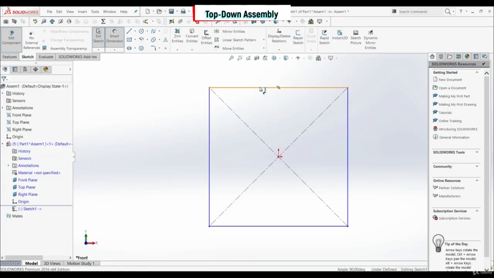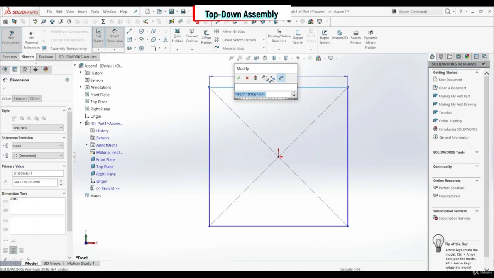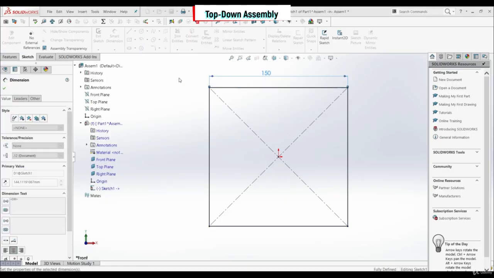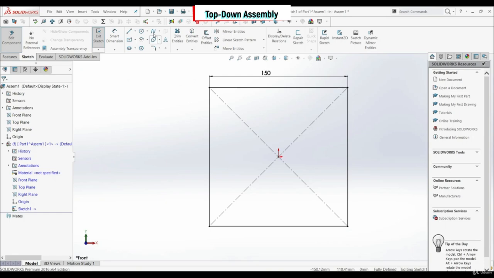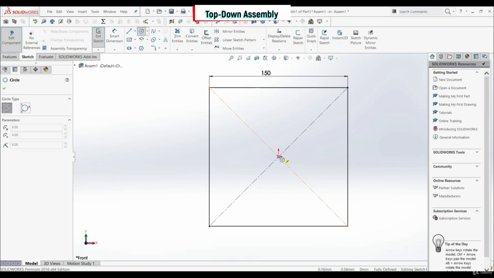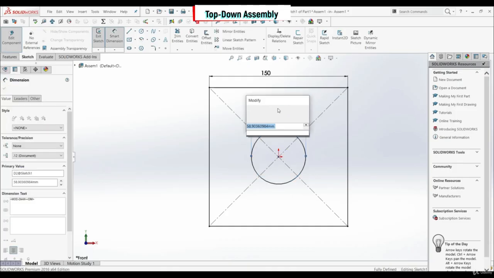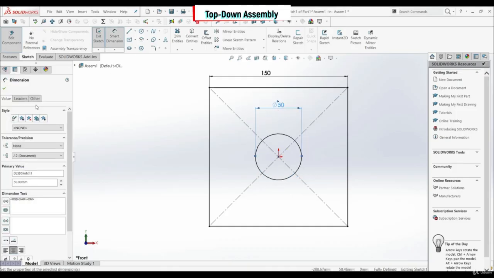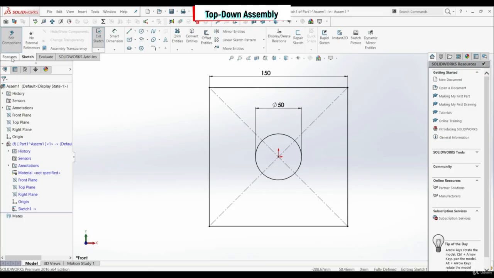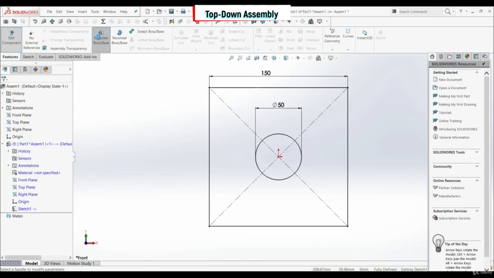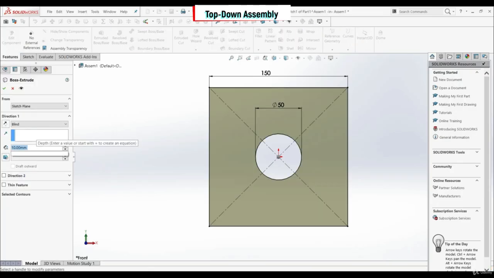Let's put some dimensions. Let's go with 150 millimeters. Let's click OK. Now let's go with circle. Let's create a circle here. Let's go to smart dimensions. Let's go with the diameter 50 millimeters. Let's click OK. Now we can go to features, and we can use Extruded Boss/Base. Let's go with 200 millimeters for the depth. And let's go with mid plane. Let's click OK.